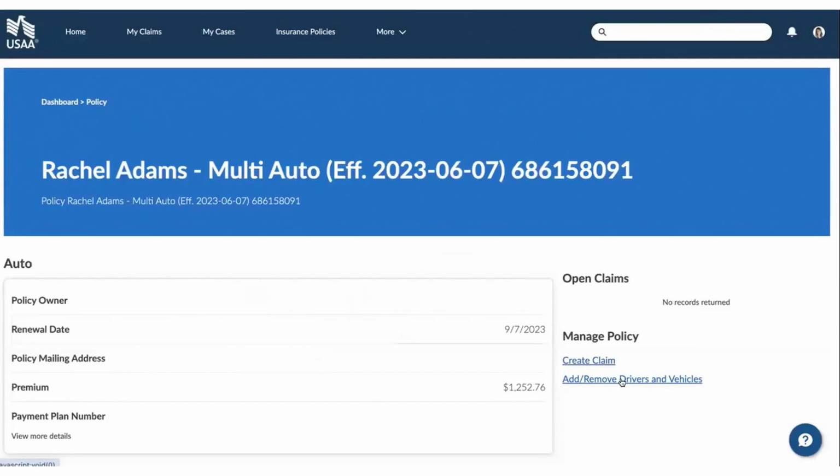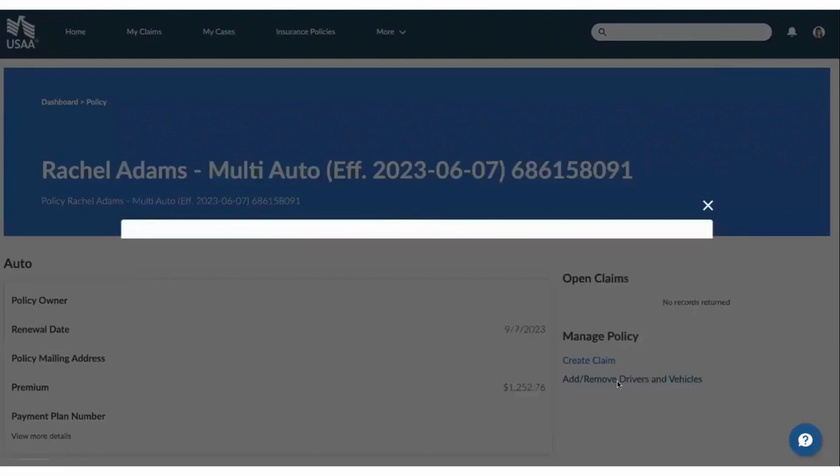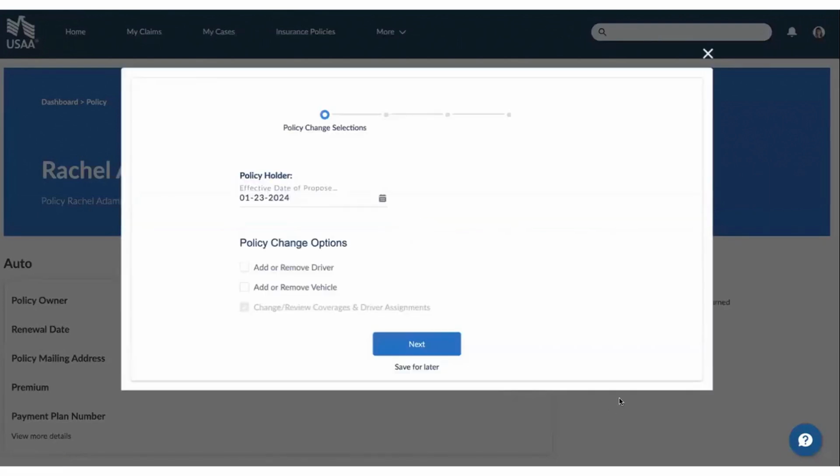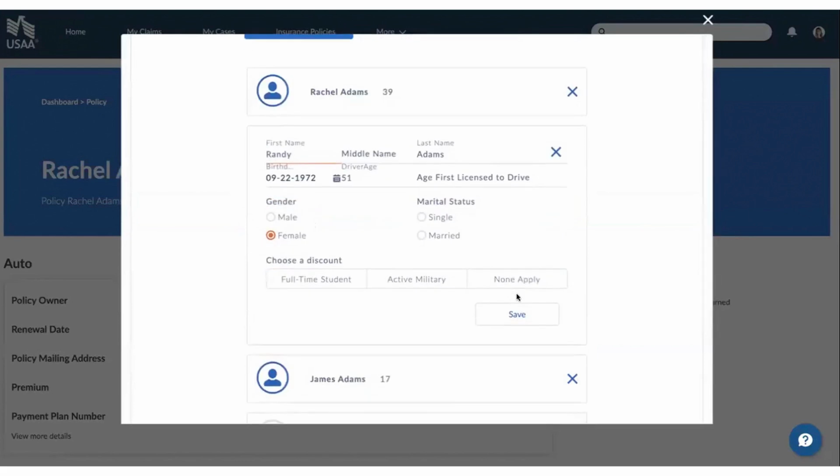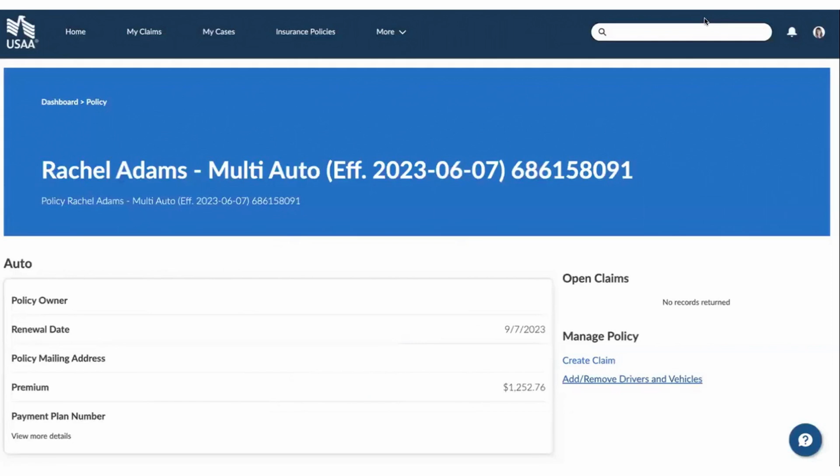Similarly, when it's maybe not as dire of need as, hey, I just had an accident, but I might need to add or remove a driver from a policy. Similar workflow here. Some of our selections are going to be a little bit different, obviously, but we can do the same type of thing and then have that be processed on the back end as well.